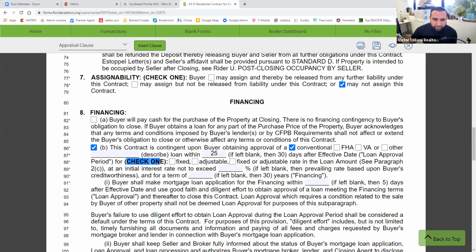You're going to put either fixed, adjustable, or fixed of adjustable rate loan. What type of loan are they getting? And 99% of the time, it's going to be fixed. Okay. They're applying for a fixed conventional loan. And then you're going to put here for a term of 30 years.